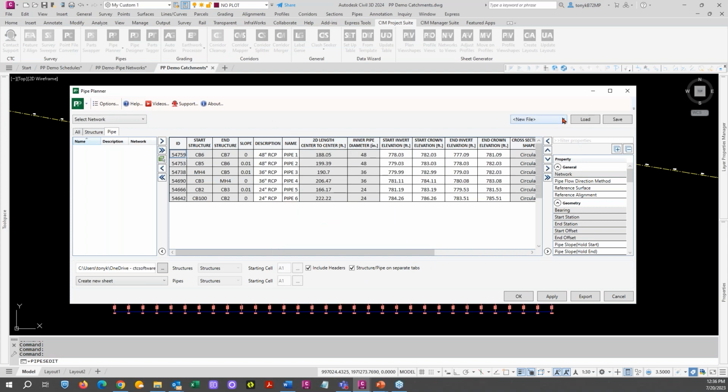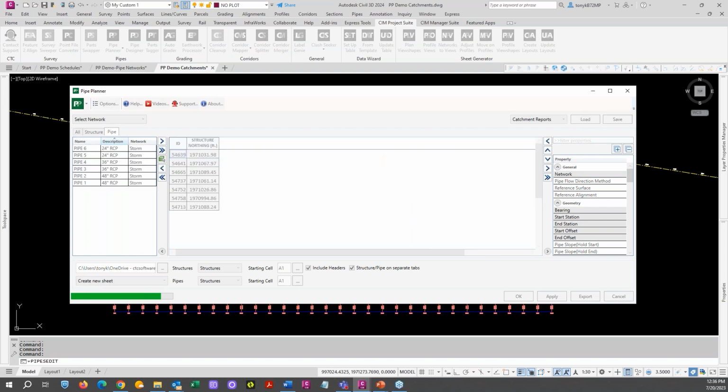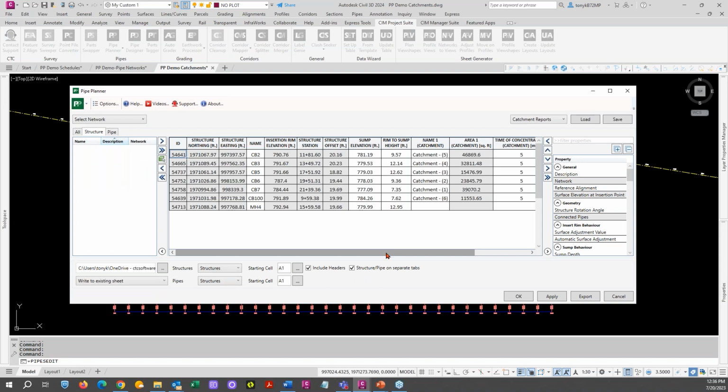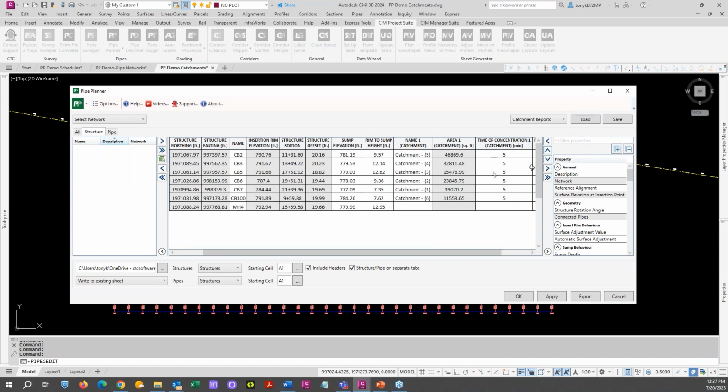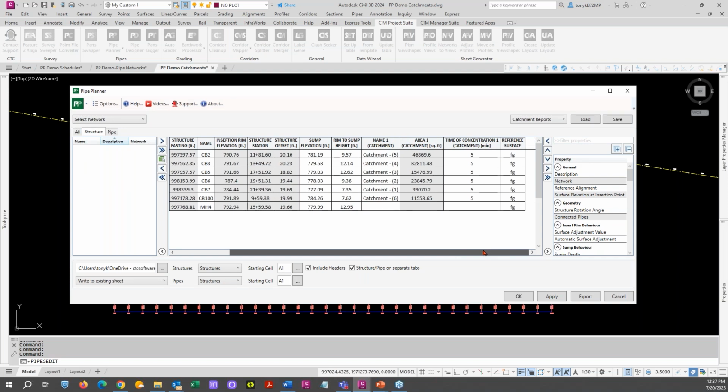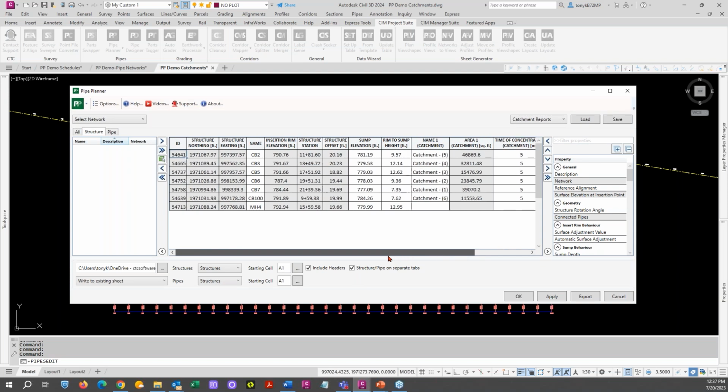Okay, so I have a catchment one right here. I have a catchment report that I already made, just to save time for the presentation. I think you saw how to do that. So I'll bring it in, the same thing, everything available here. Maybe this is a typical way of reporting that you want to do. Structure, northing and easting. I don't think we probably want those. We don't need those for this, so let's just get those out of there.